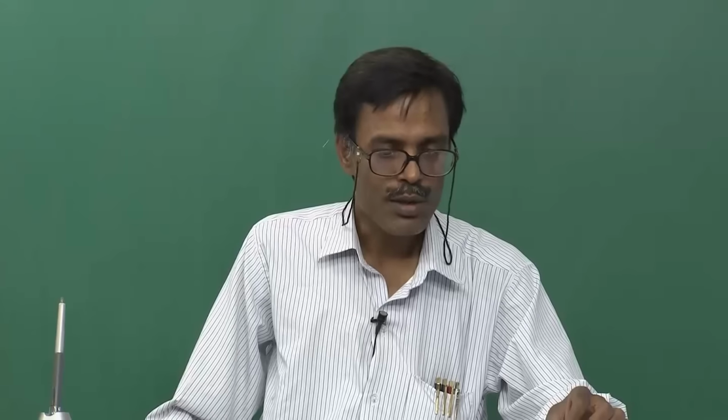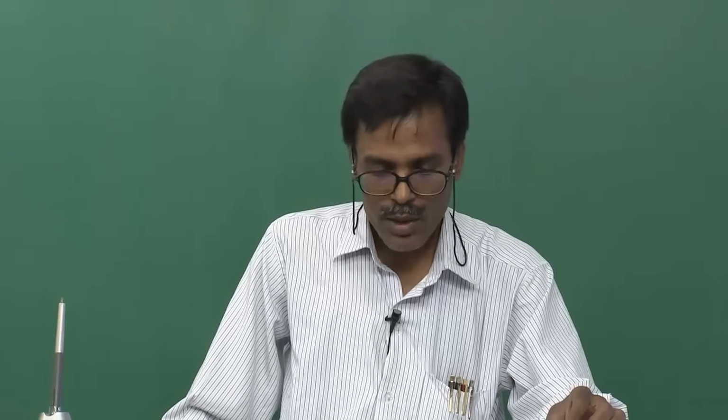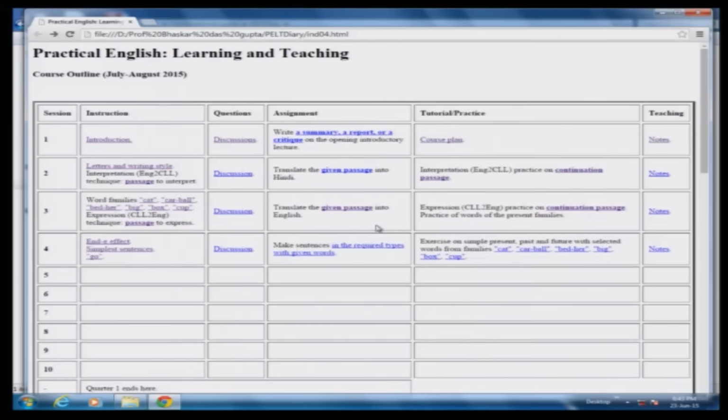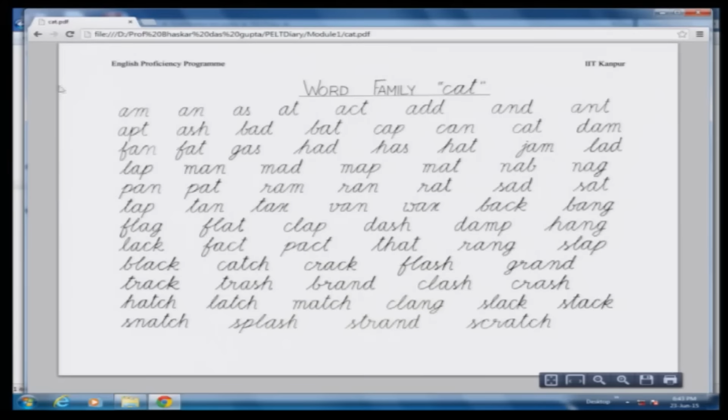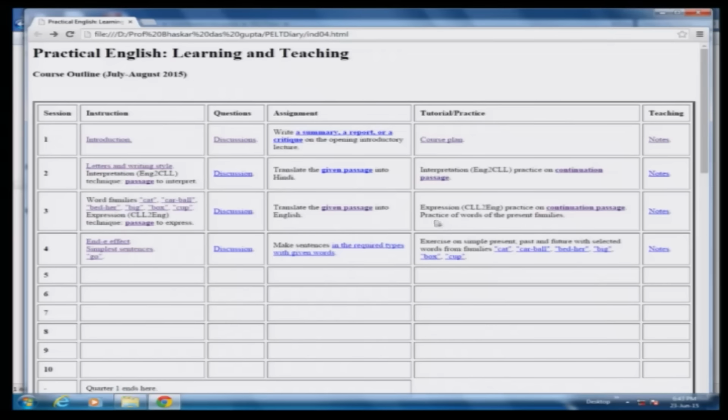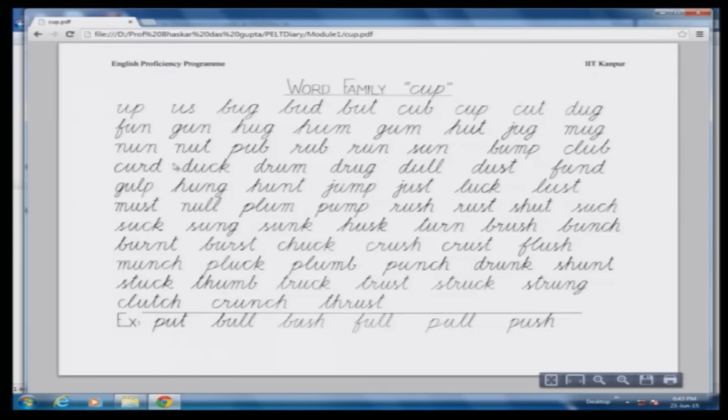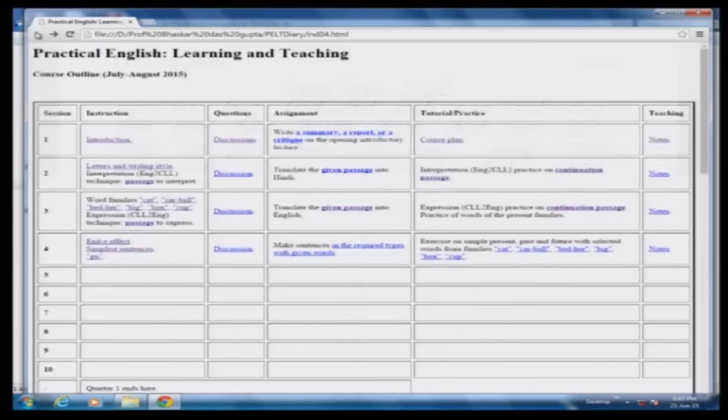Okay, so we proceed for this exercise on this kind of sentences with these word families. You know, in the previous session, we were supposed to conduct a practice of words in these families according to the plan of the course, but then because of lack of time, we did not do that, and now we will do a little practice on sentences to be formed in simple present, past and future in this pattern.